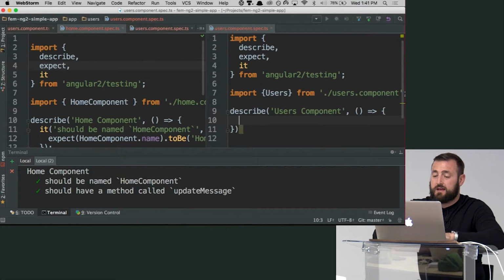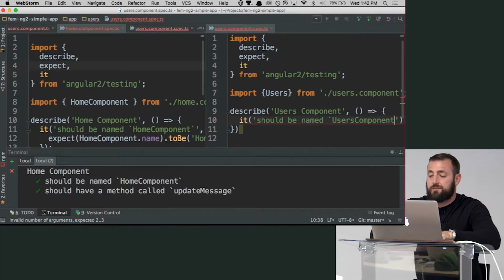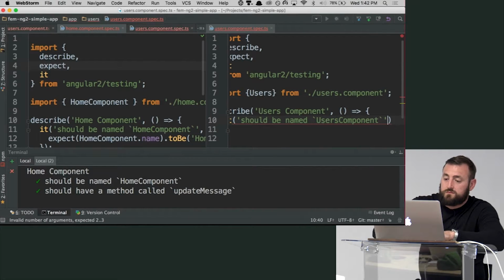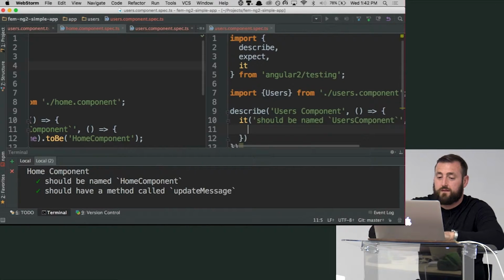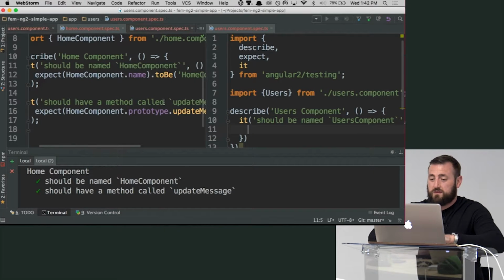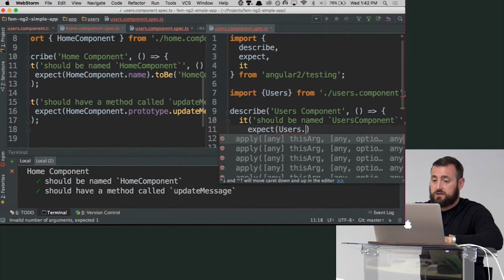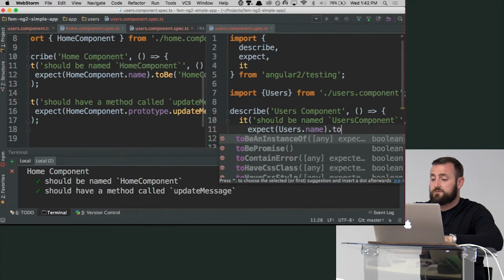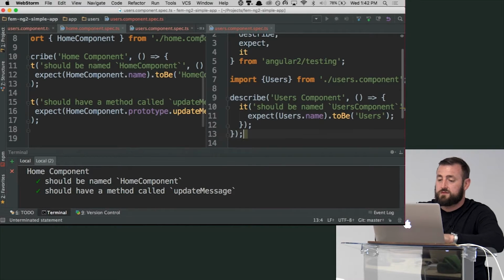I'm going to fat arrow here, and we'll go it should be named users component. Like so, make sure, yep, so put another fat arrow in here. Now, you realize by me actually doing this, you now have to do this in the code challenges, just saying. All right, so let's write our assertion. We'll expect users.name to be users. I think I got this.